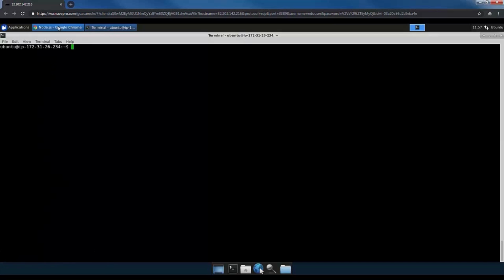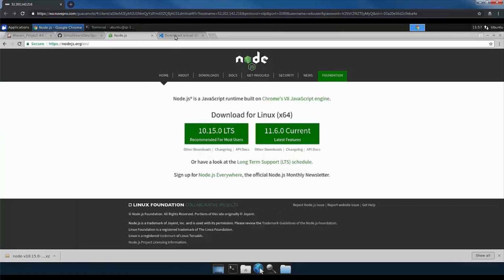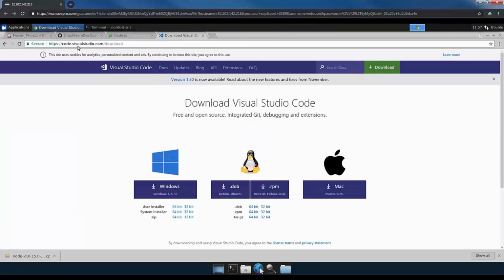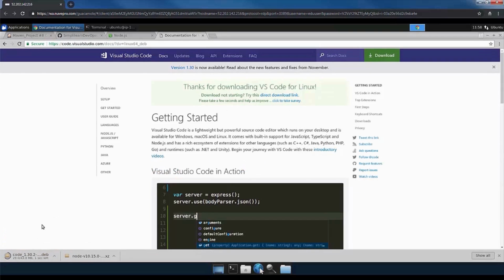Now we need to go to the website for Visual Studio Code, or what's also called VS Code. So in the browser, we type code.visualstudio.com/download. We click on the button .deb to download the Debian Ubuntu package of Visual Studio Code. Remember, your classroom virtual machine is running the Ubuntu operating system. The reason we're downloading Visual Studio Code is that we need the VS Code integrated development environment in order to run Cucumber.